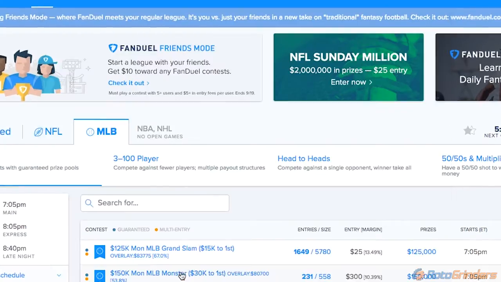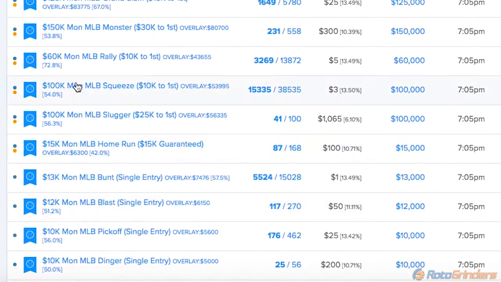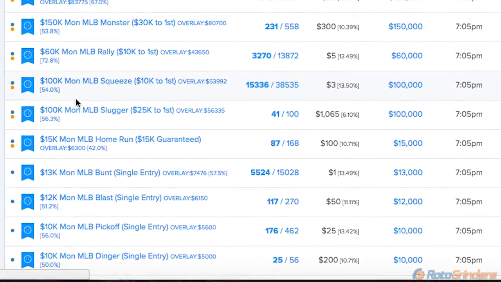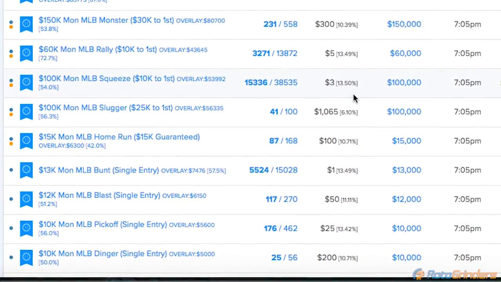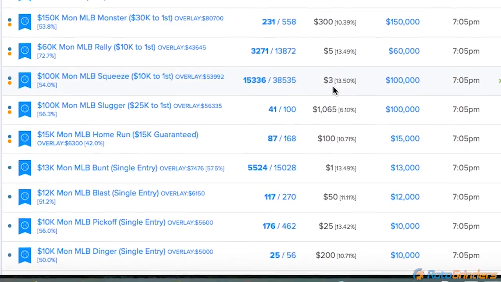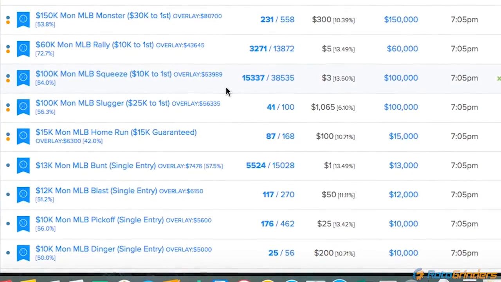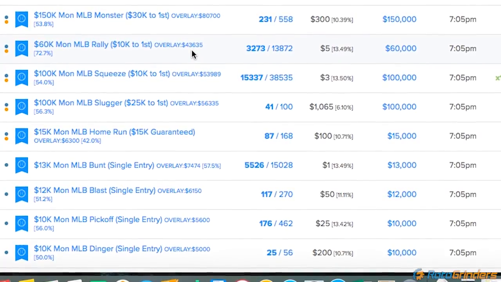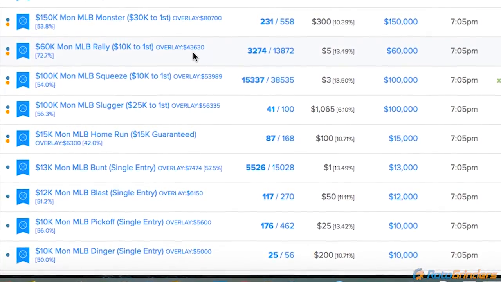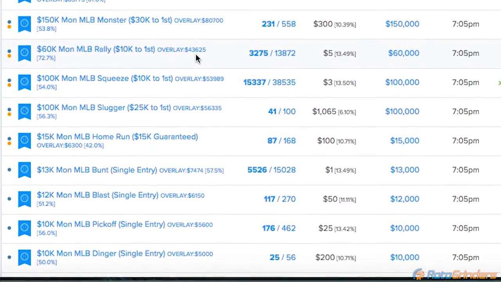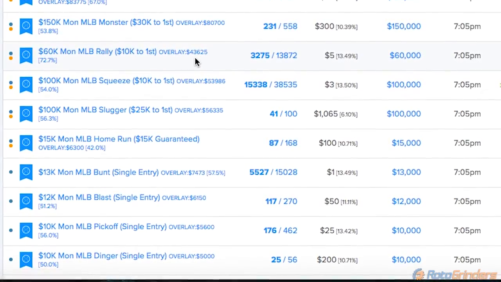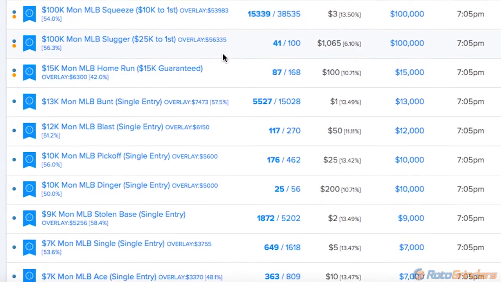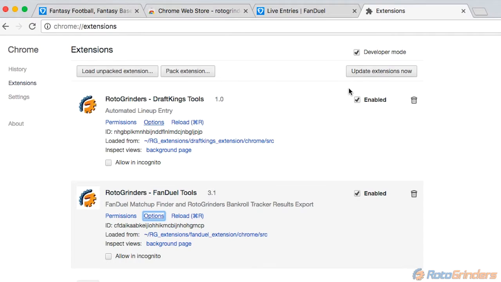Let's close this window, and now you'll see in the contest name, followed by the overlay as a dollar amount and a percentage, and then the margin is over here right next to the entry fee. You'll see this overlay go down as contests are entered. So watch this dollar amount go down each time. So there it just went from $43,630 to $625.